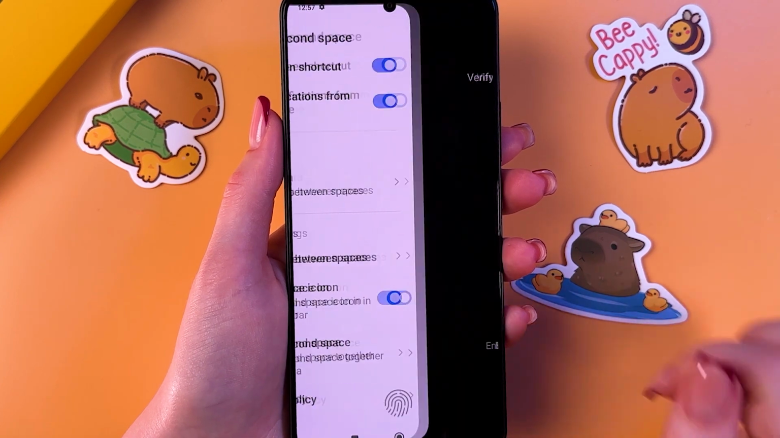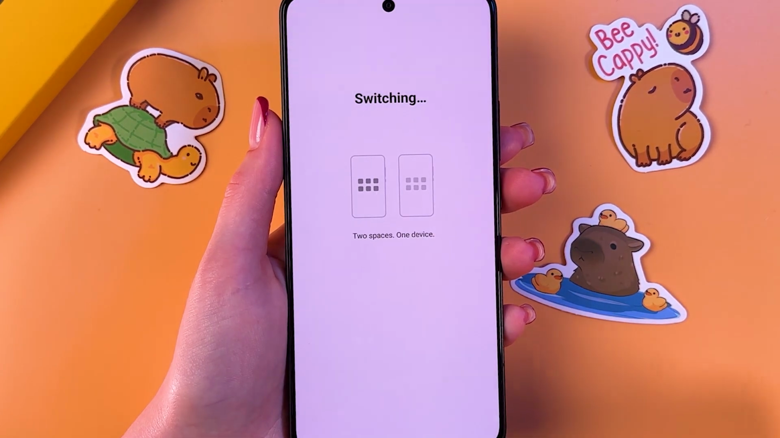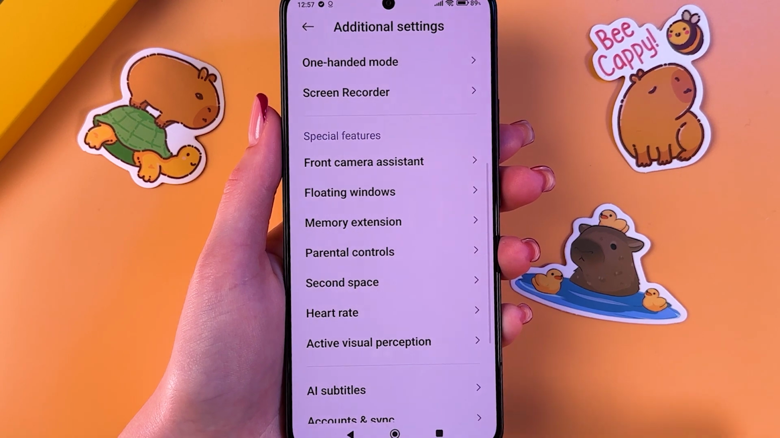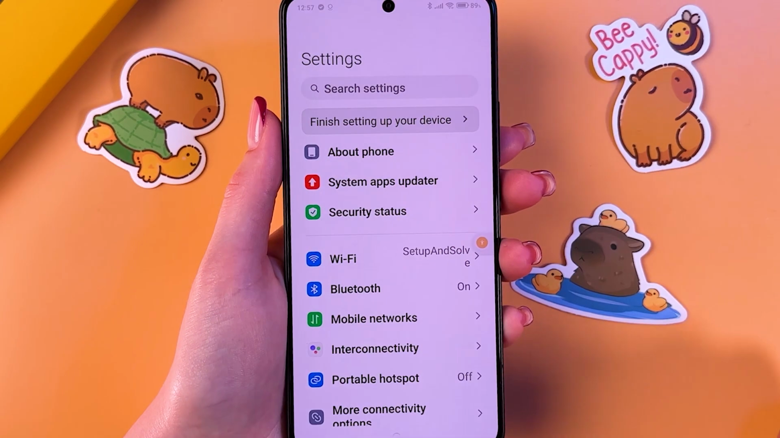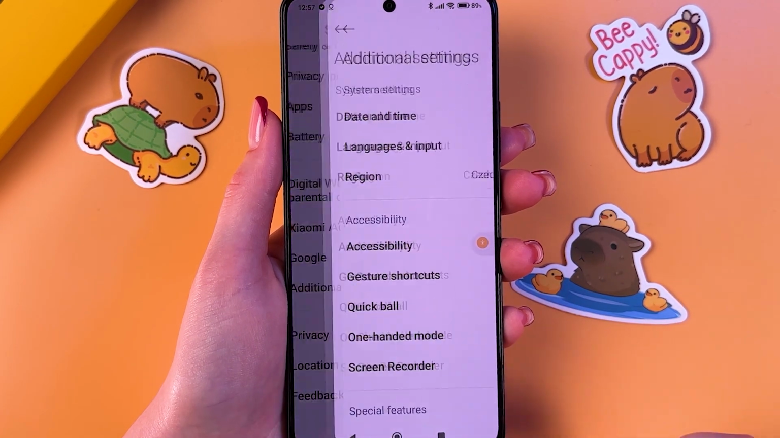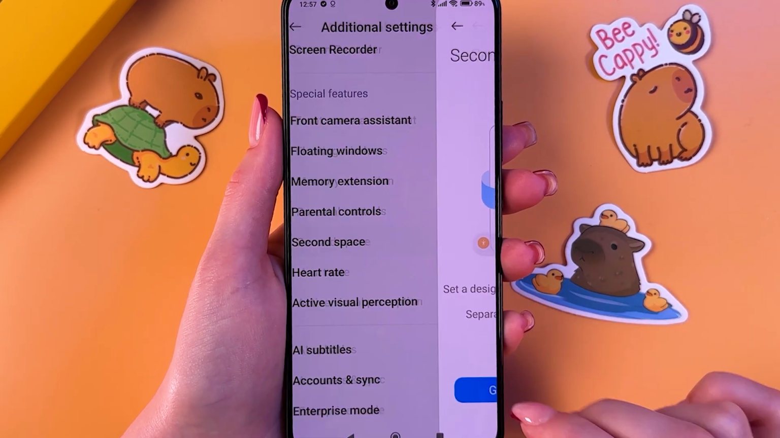And let's go in this switch in between spaces. And now it is switching, so here is my first space. You can see how the wallpaper changes as well. And now let's delete the second space.